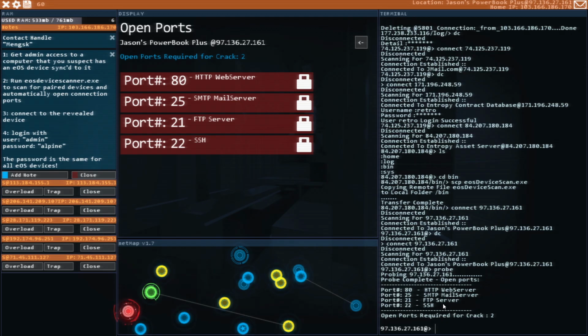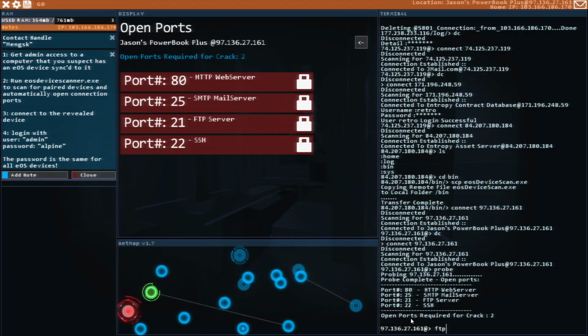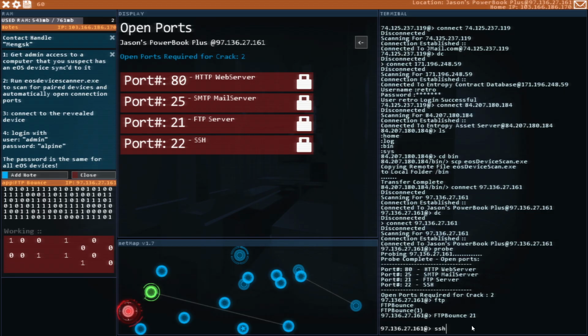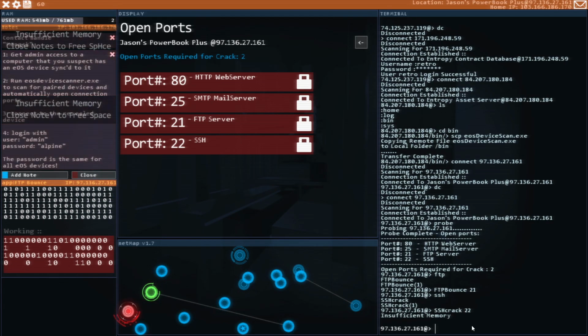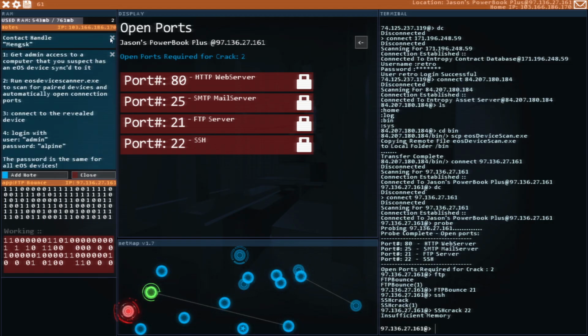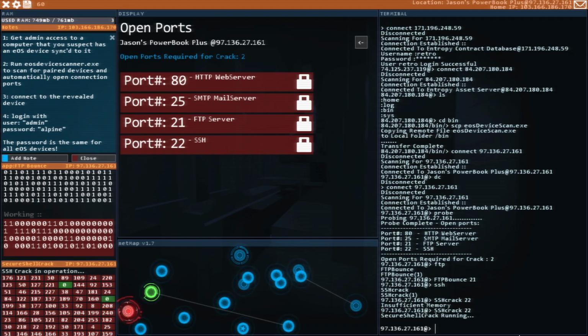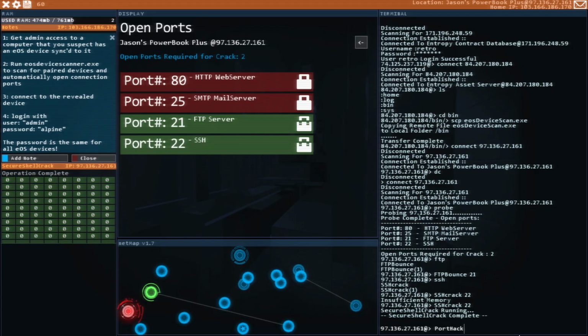Alright, well let's drop in an FTP. Let's just close some of these shells here because... Okay. FTP bounce on a 21, SSH crack on a 22. What's that? The FTP bounce? Takes a lot longer than the SSH crack. Okay, cool.